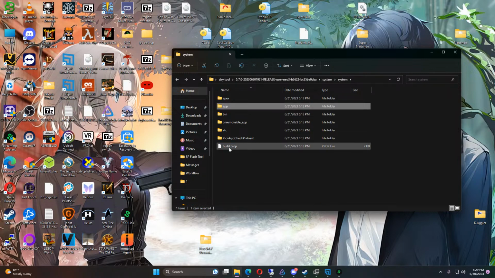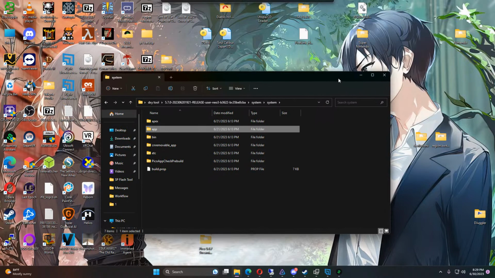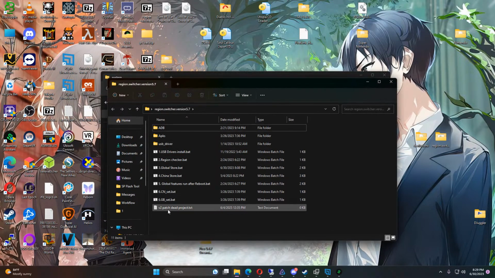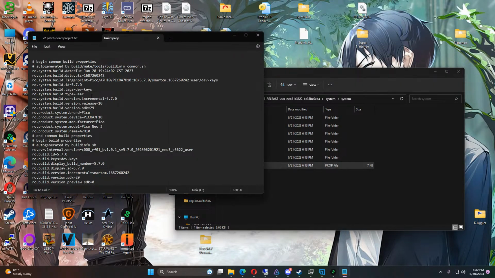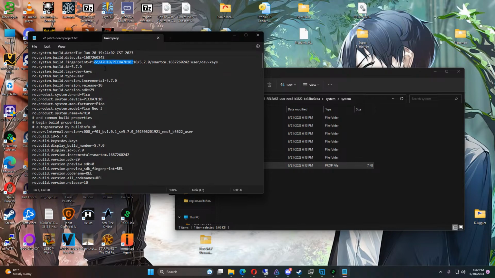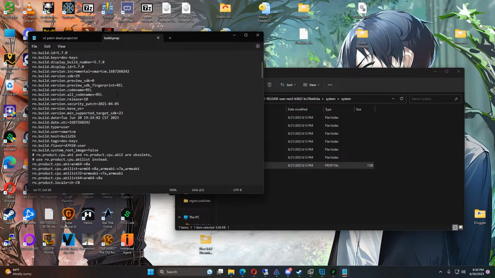There's also other things like build prop. If you want to look at the build prop, you can go back over here to my region switcher app and open up a notepad, and then you can just open up build prop. You can then see what the build prop is saying. It says that this is 5.7 system build. It's telling you what headset it's for. It also tells you that it's an incremental update. It tells you that it's for the Neo 3.